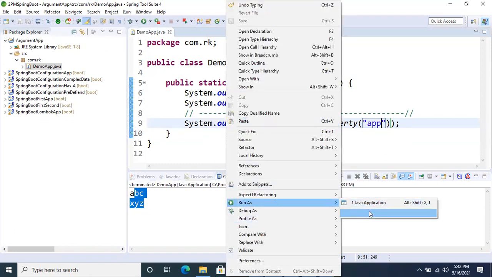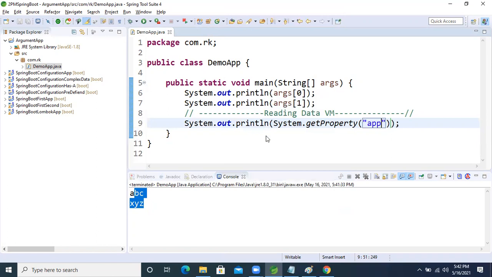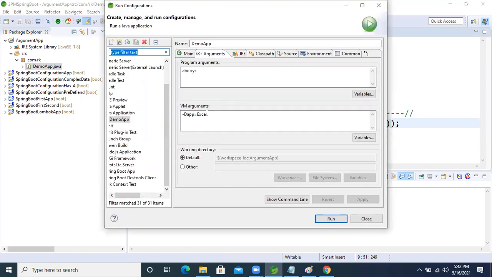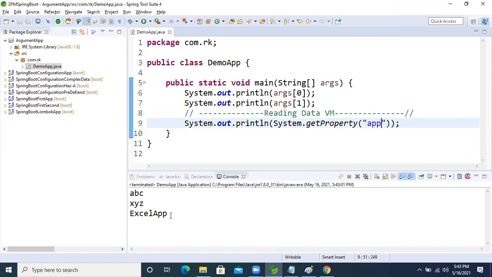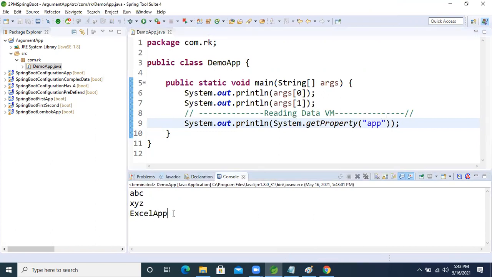Now this one will come from the configuration. In the configuration, the argument we are taking is app, and the value is Excel. We are taking this one argument as app Excel. Now next, if you want to check the Excel app, apply and run. See, we are able to read the data from the virtual machine, are we not, guys?